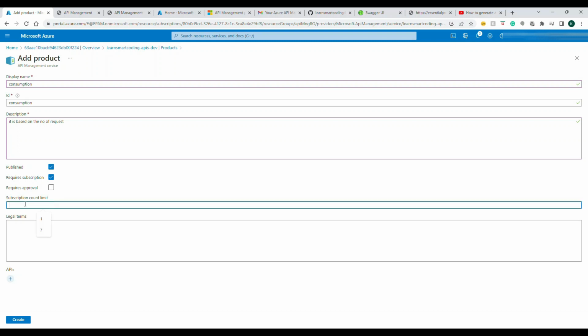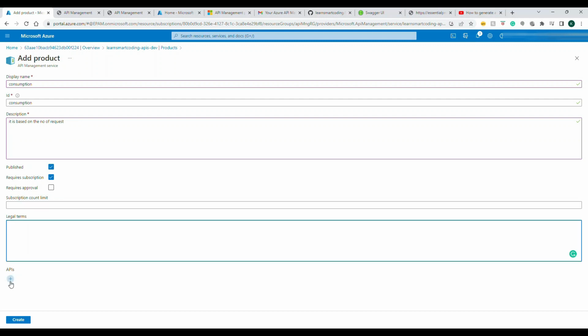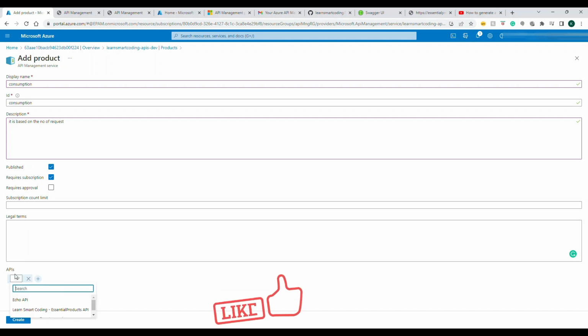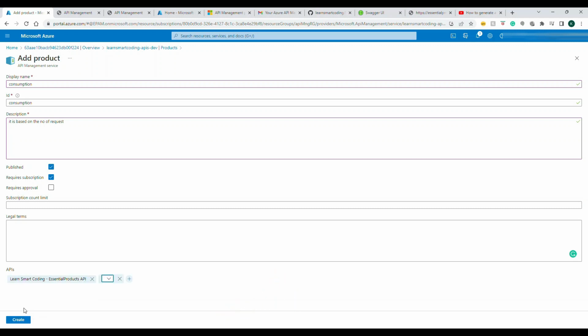Okay, and then it can also tell you how many subscribers, right? How many subscription count is allowed for this kind of a product. Let's leave it empty, and then here itself you can add the product. Okay, so let's say I'm clicking on create, and here also you can add a product. So let's say I'm clicking on add, and here it will list the products that we have. Okay, so I'm choosing this one and then say create. Okay, so it will create a new product.